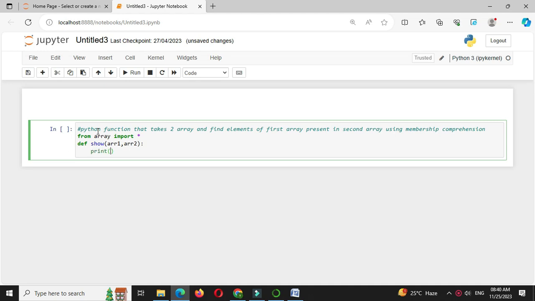So print, since we are going to print an array, we will use square brackets. Then we will use x for x in array1 if x in array2, which will check if elements of the first array are present in the second array, and then it will print the array element.